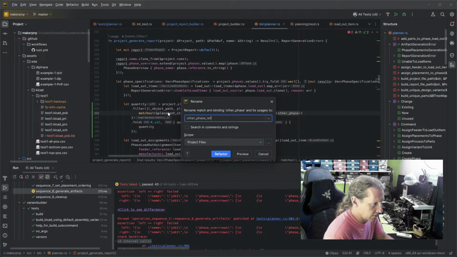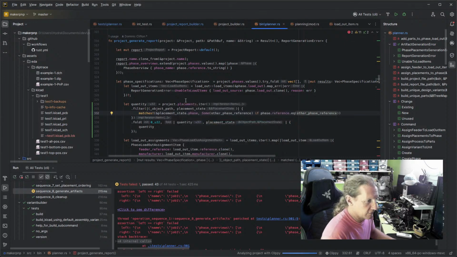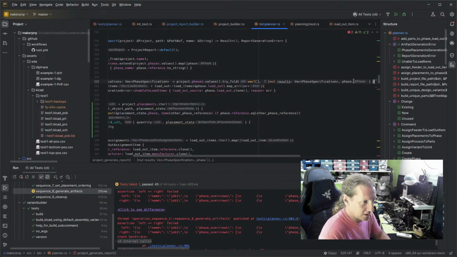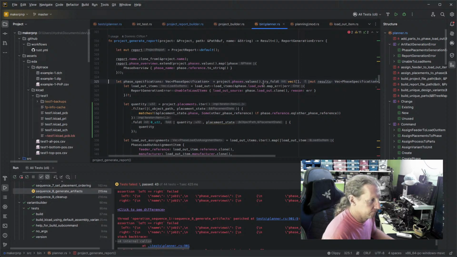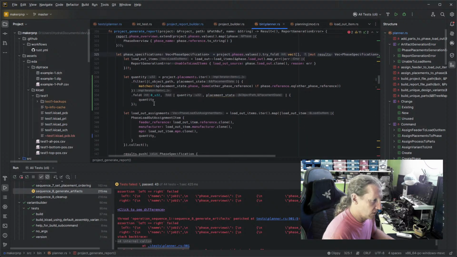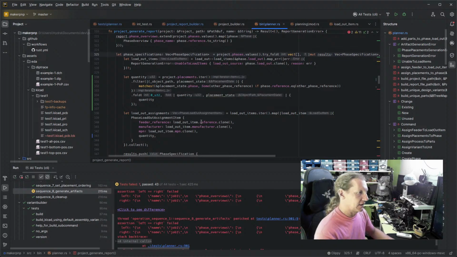That was a bit tricky to write. Other phase reference. Yeah. Because up here we've got this other phase and it's coming from that, right? Yeah. So, we've found a placement, but now we need to see if it matches.